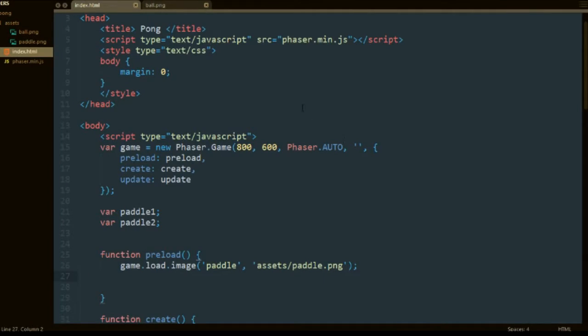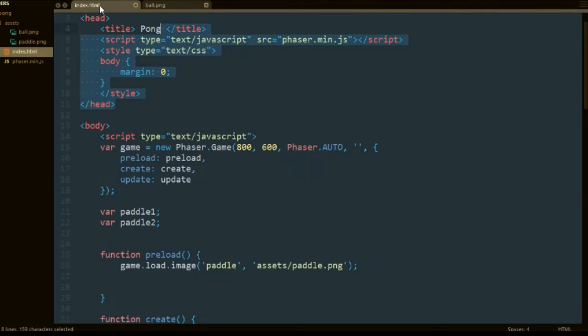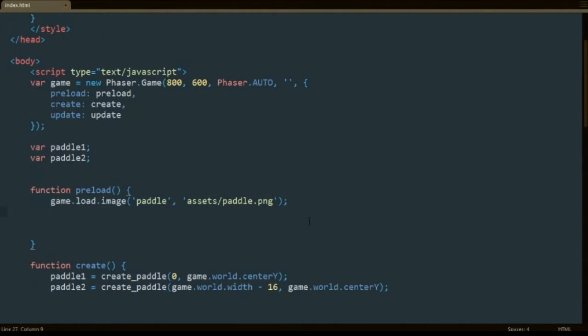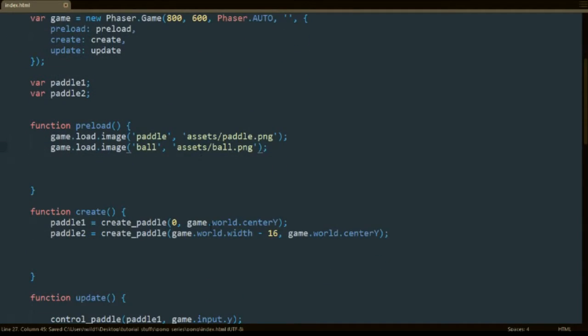Alright, so the first thing you want to do is go into the description where I have left a link to an image of a cyan colored ball, and go ahead and put that next to your paddle.png image in your assets folder. And let's go ahead and load that in our preload function. Just like we did with our paddle, we can copy paste that. And the ID is going to be ball, and the path is ball.png in our assets folder.